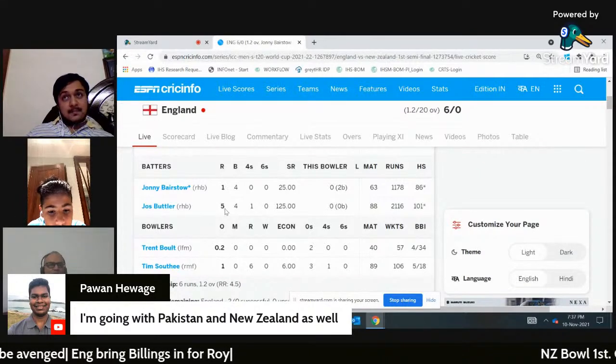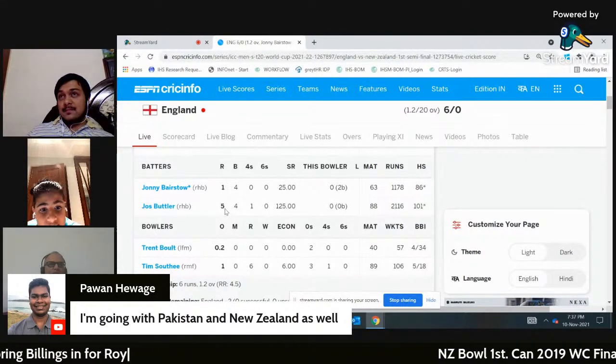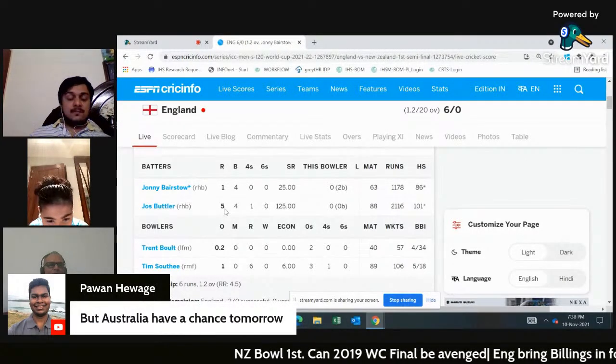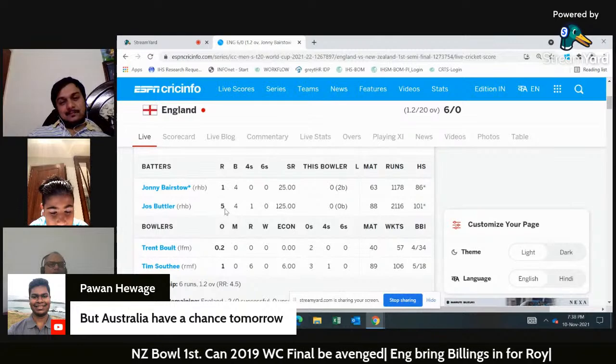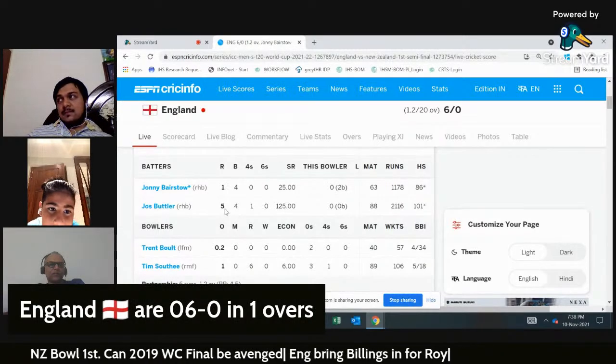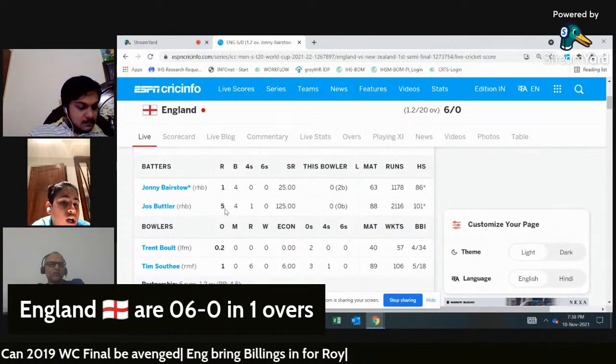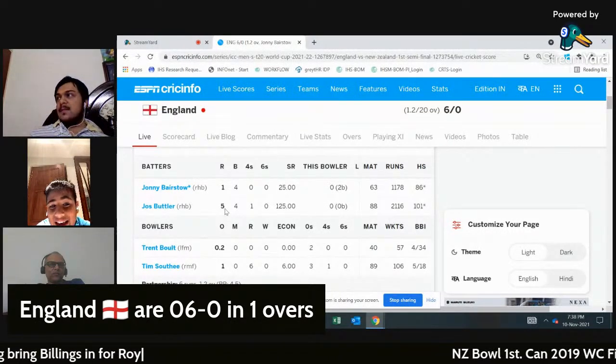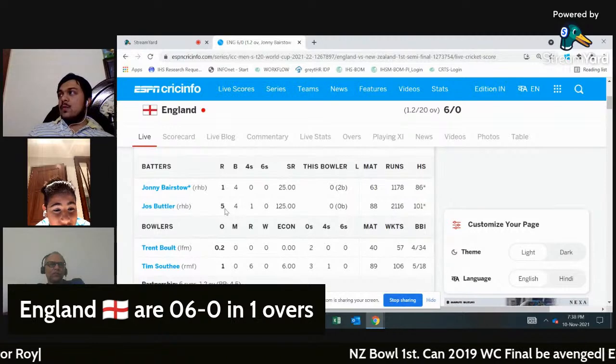He's going to agree with Rohan and say I'm going with Pakistan and New Zealand as well. Australia have a chance tomorrow, he says. I don't know about that, Pawan. Let's see. I feel like in these four, the least likely to actually get to the final is Australia at this point.